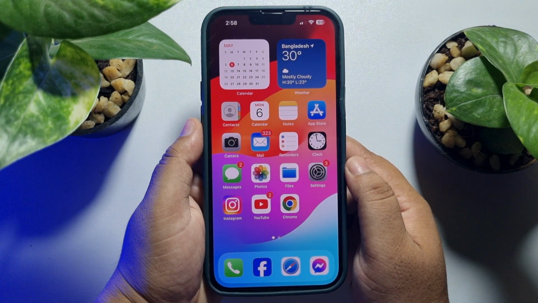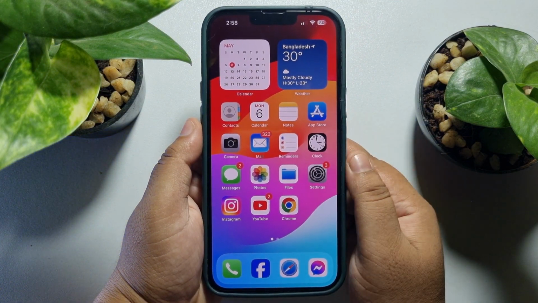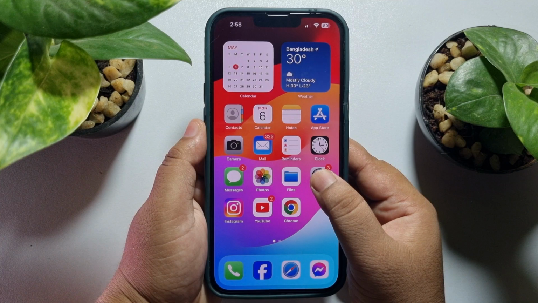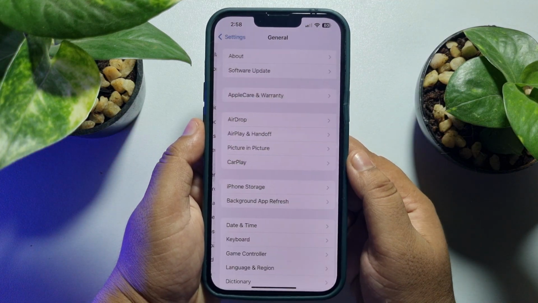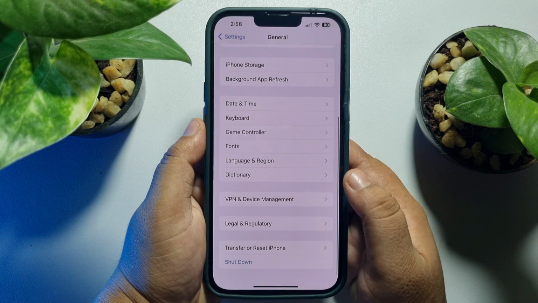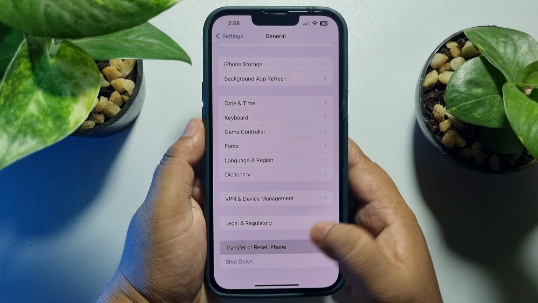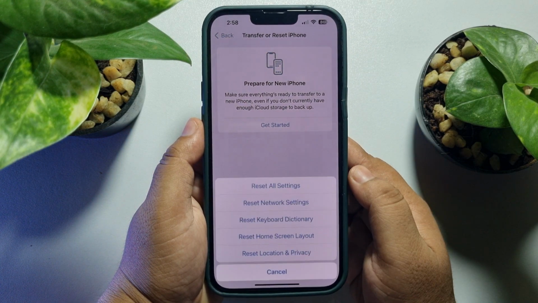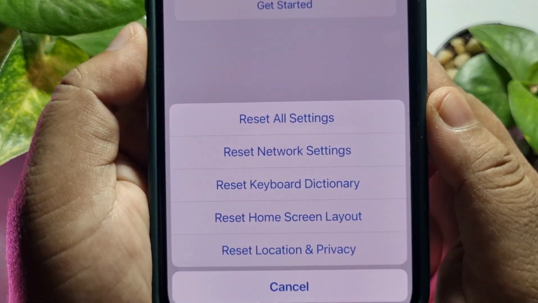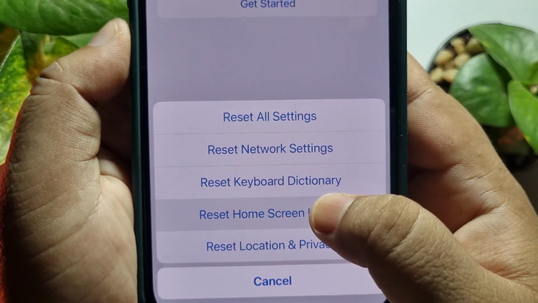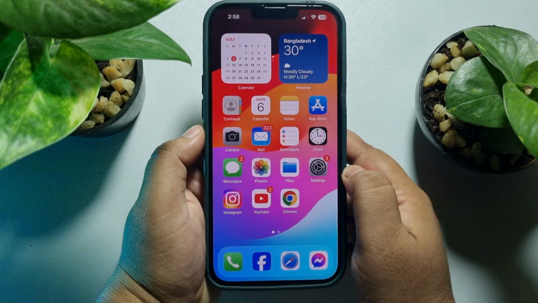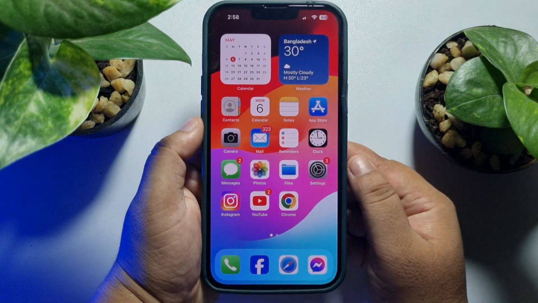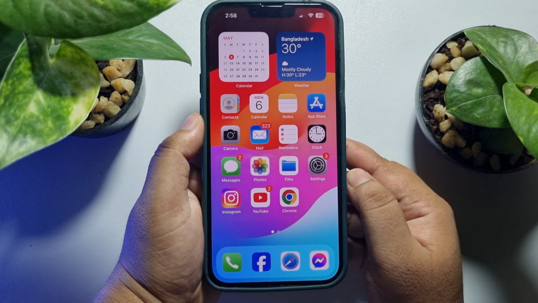We have to reset our iPhone home screen or home layout. So go to your iPhone settings and tap on General. Scroll down, tap on Transfer or Reset iPhone. Reset. And here you have to tap on Reset Home Screen Layout. Once you have successfully reset your home screen layout, now you should see the phone app on your iPhone home screen.